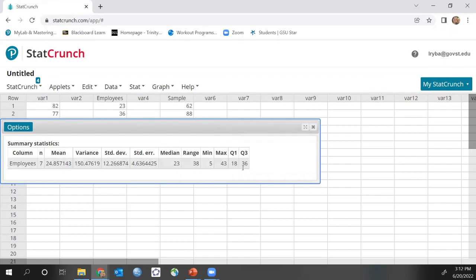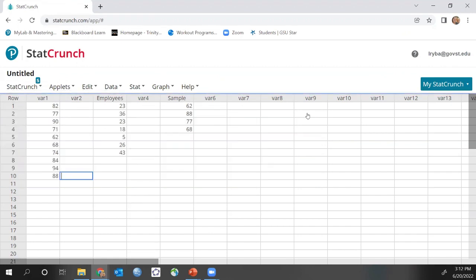And then Q3 here is 36. So 75% of people, 36 minutes or less to drive to work. And the remaining 25% of employees, it takes more than 36 minutes to get there. Again, all of this stuff is really just going to be in here with StatCrunch. You don't have to calculate them by hand.